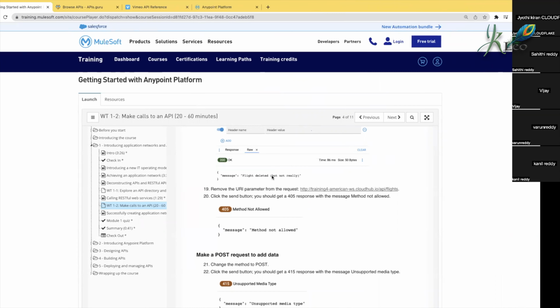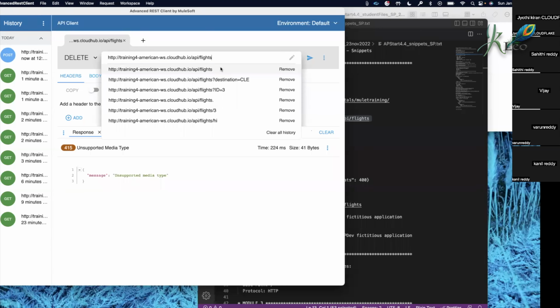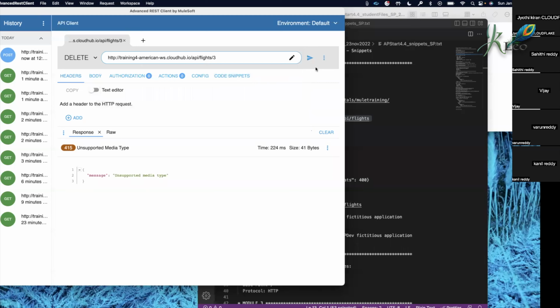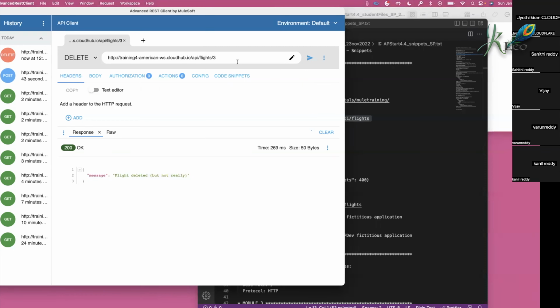So as you see different methods here, select delete, and then if you want to delete number 3 and send, you see flight deleted, but not really, you know. We are just trying, so you guys also can go ahead and enter the ID number and select the method to delete and then hit it. Let me know if you can see this response. Yes, Joe. Perfect.